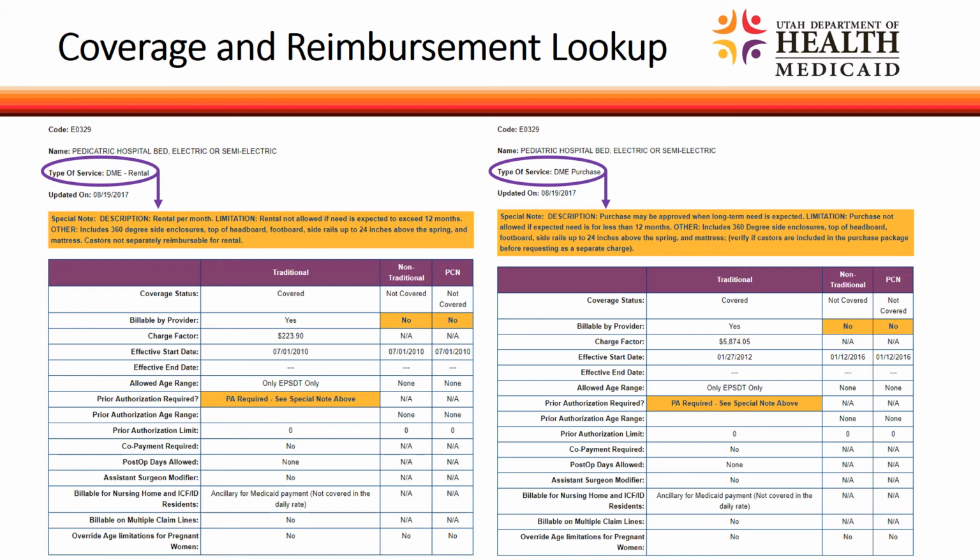And don't forget to read the special note if one appears in the yellow section at the top of the grid. Always be sure to scroll all the way to the bottom of the page and pay particular attention to the type of service area above the grid. There are many times when the coverage may be different depending on the type of service, so be aware of whether you are looking at the coverage pertaining to a rental or a purchase with DME items, and also the differences in the technical and professional and global components of certain services.